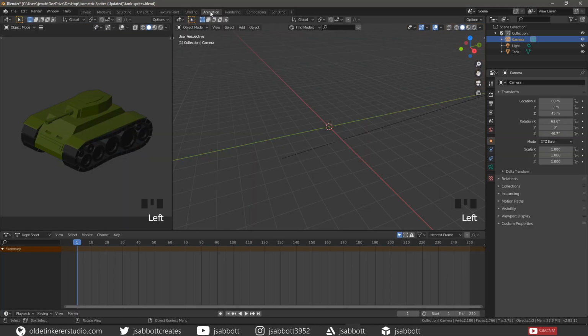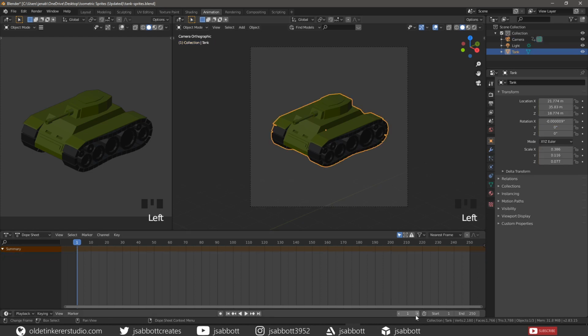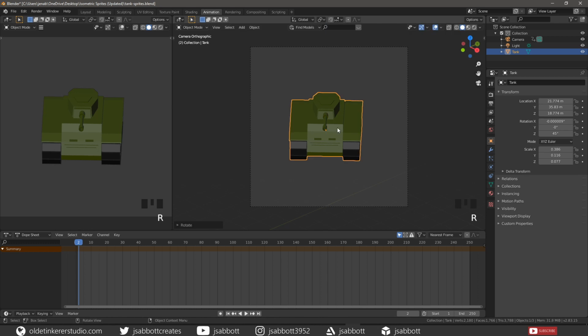Now under the animation workspace, make sure that you have your keyframe at 1 on the timeline. Insert a location rotation scale keyframe with the letter I. Then move to frame 2. And rotate the tank around the Z-axis 45 degrees. And insert another location rotation scale keyframe. Repeat this process through frame 8.